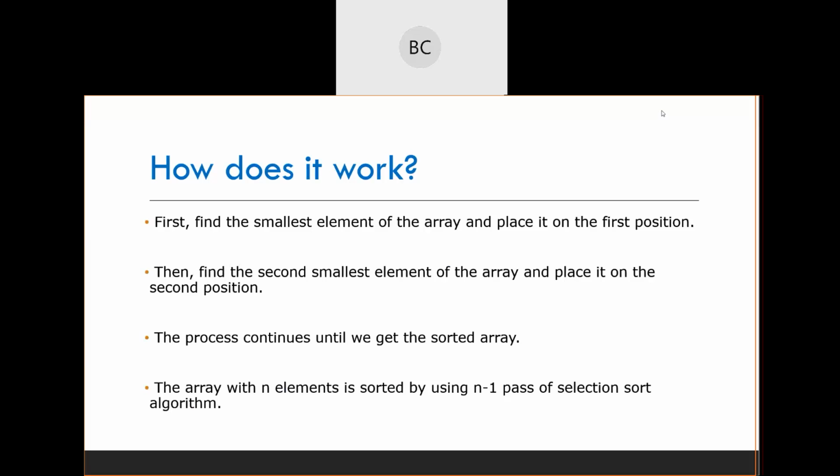So we first consider the left side will be your sorted part, which will be empty initially, and the entire list will be your unsorted part. The main thing is that first we will find the smallest element of the array and place it in the first position. Then again find the second smallest element of the array and place it in the second position, and this process will go on. Again you can see there will be n minus 1 passes for n number of elements in an array. This type of sorting is not exactly suitable for large data sets because the complexity is O(n square).